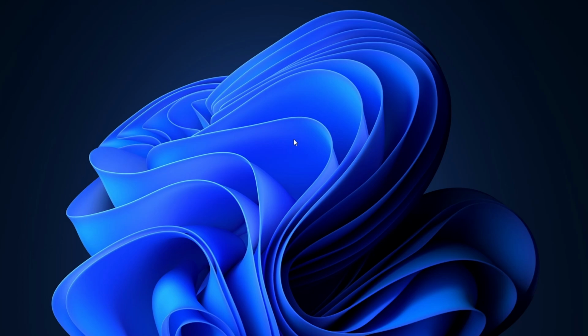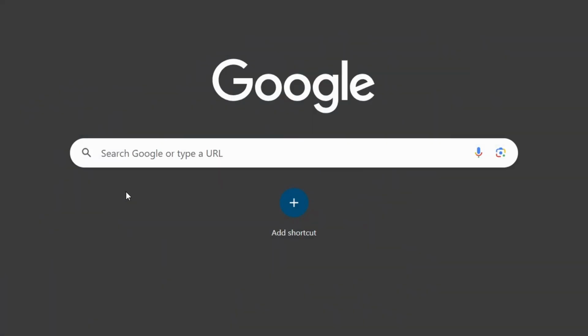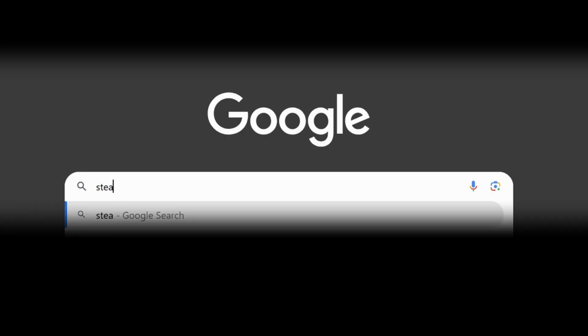To begin with, you need to have Steam installed on your computer. Steam is a popular gaming platform where you can download games. If you haven't installed Steam yet, let's go through the process. Open your browser and visit the official Steam website.